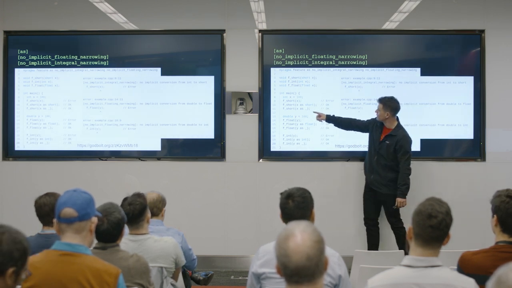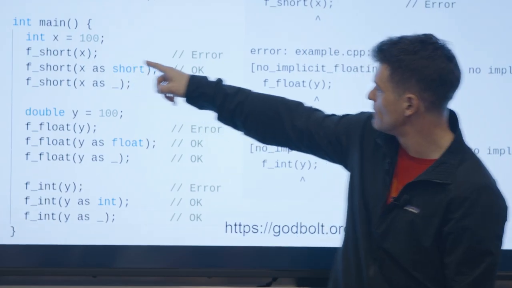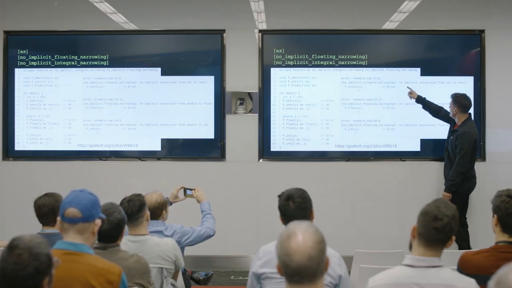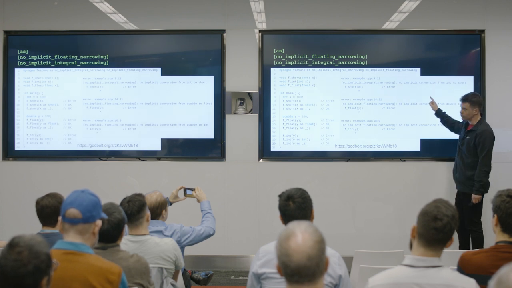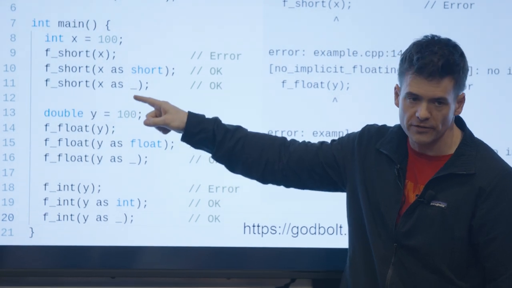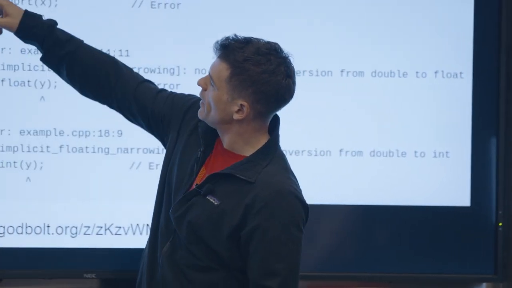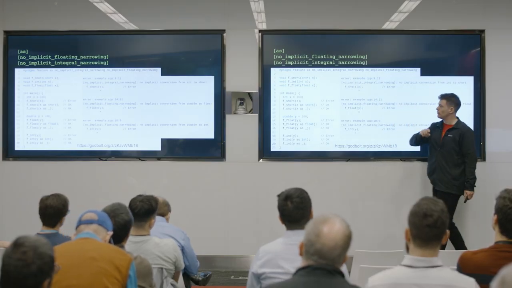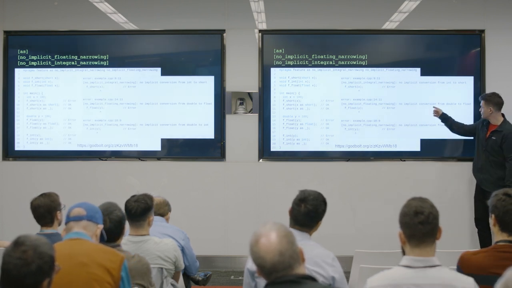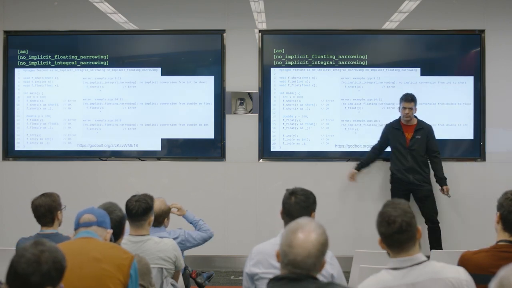Otherwise, I error. Here, I'm calling f short with x, and f short takes a short. This is an integer narrowing conversion, and it gives me an error. It says, no implicit integral narrowing, no implicit conversion from int to short. So it tells me the problem, and then I can go back and fix it. I can say x as short, that's okay, or x as underscore, and this now permits the conversion. So if you have your current existing code, you can put these things in a pragma file, build it, and it will flag all of the potentially narrowing conversions in all the affected source files, tells you what the types involved are, and then you can go through and resolve them with an explicit cast or just by allowing the implicit cast.